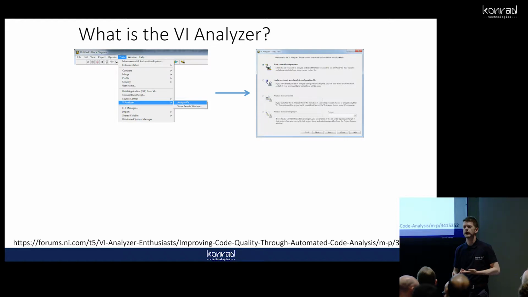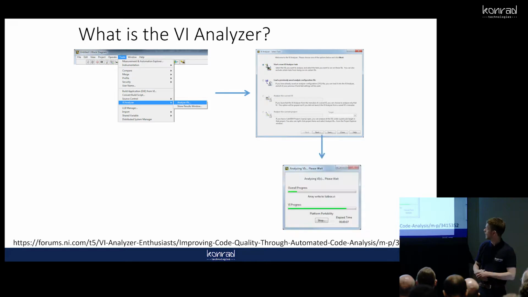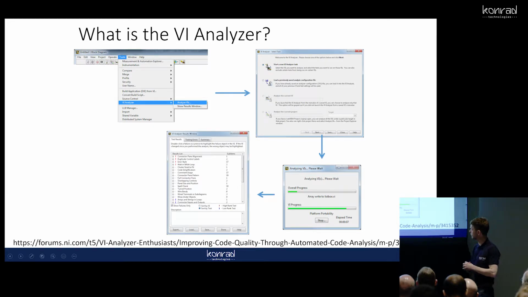Then you create what's called an analysis task. So you specify, these are the files, this is the project, these are the items that I want to analyze. So it can be done on a file-by-file basis, or you can just point it at a project and say, go analyze my project and tell me how good it is. It runs, gives you some progress, and then it tells you what it found.